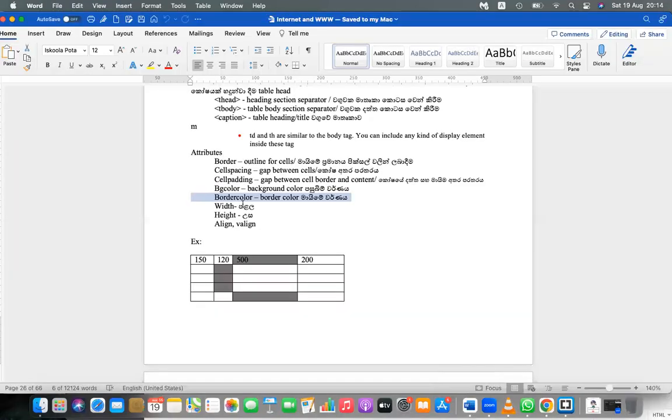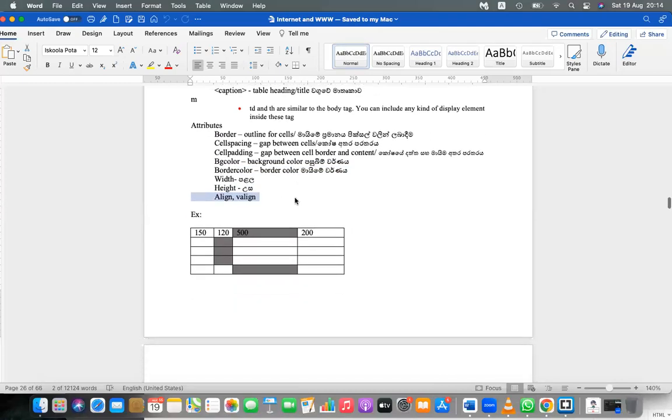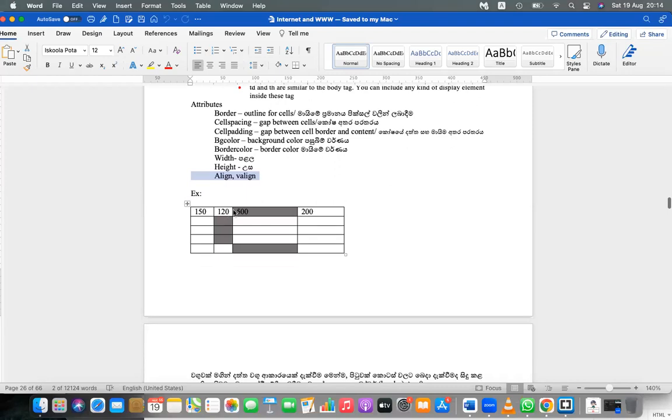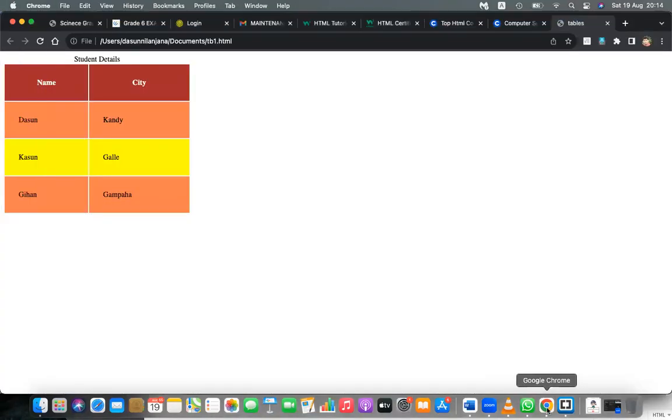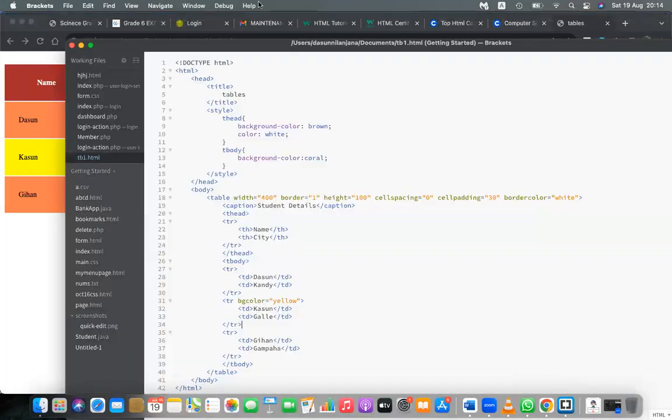And this width and height we have already added. Align and valign. Align is basically the horizontal alignment. Vertical alignment is called valign. Align center, likewise, you can add different align attributes also. So these are the attributes. Now try this. See the example as well as the results and try it.